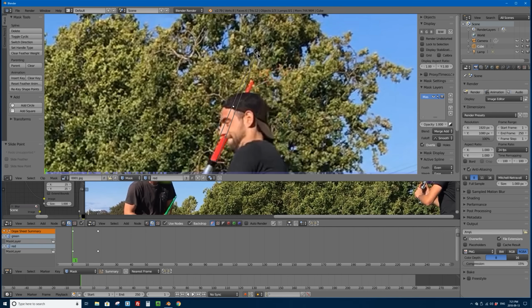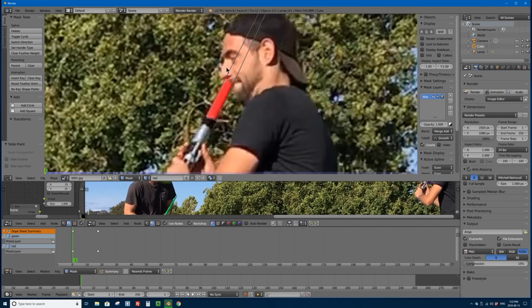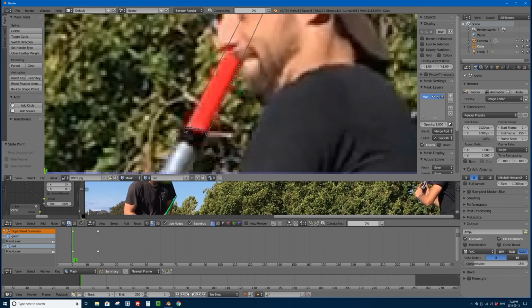Don't worry about being super accurate, depending on how much of a perfectionist you are. You can zoom in and you can correct the curve. I would go to the very edge, almost, of where the red is in your footage, and that looks pretty good to me.